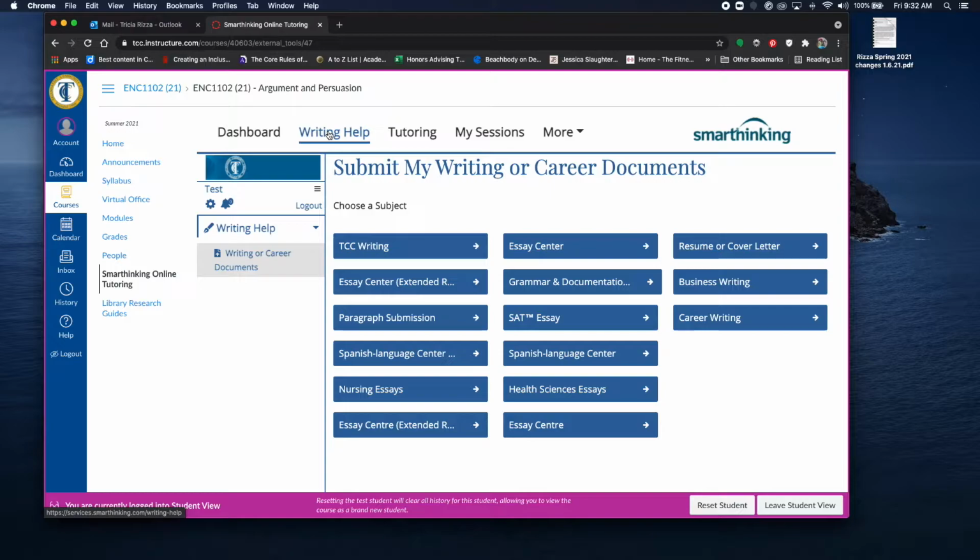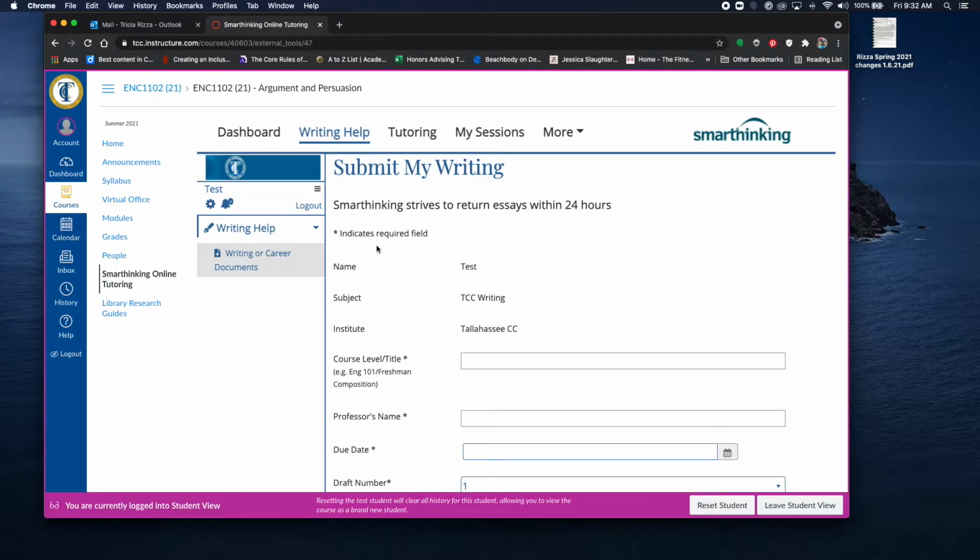And once you open up that Writing Help tab, you'll notice that you have a lot of different resources at your disposal. We're going to go into TCC Writing. This way, your draft will be reviewed by somebody within our Learning Commons. And typically, that means that you're going to get more robust feedback back in a quicker time. So click on TCC Writing.